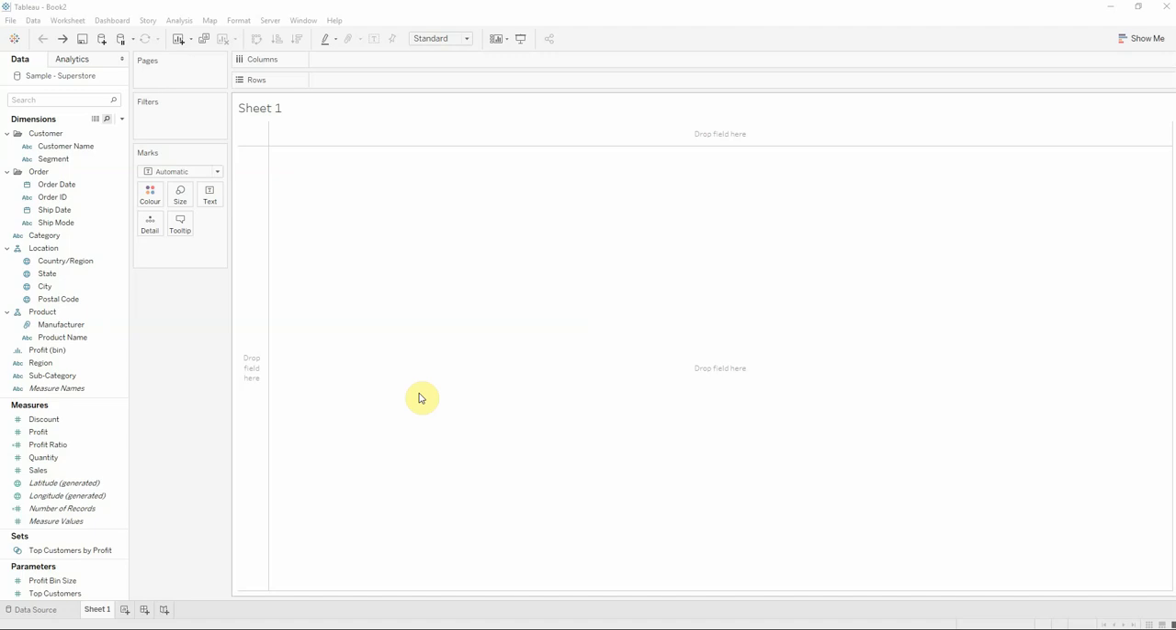Today I will show you how you can create a tree map view with Drill Down. This is a very useful view when we want to compare the categories and subcategories of a product. For this, I'm already connected to the Tableau Sample Superstore data source, so we can get started.